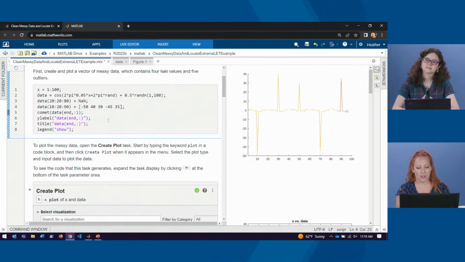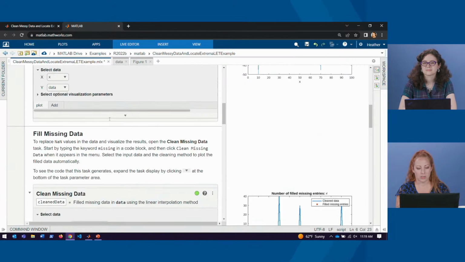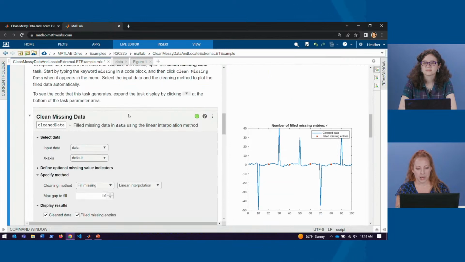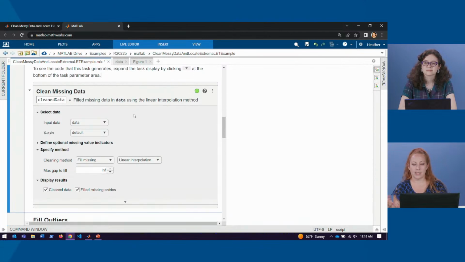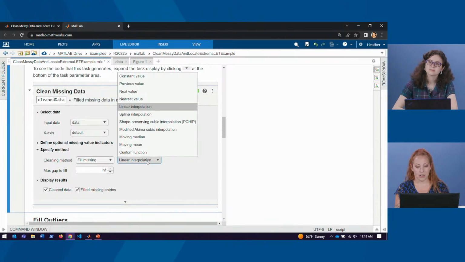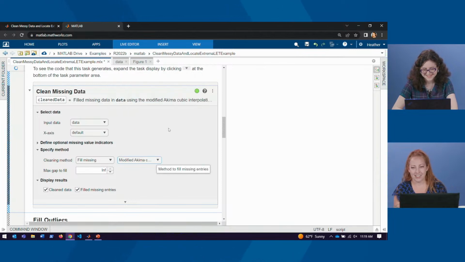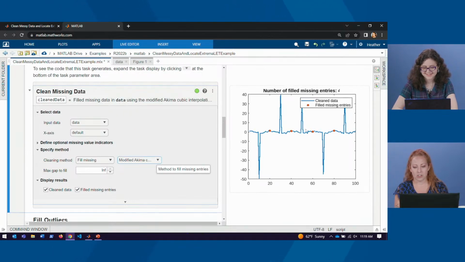All right, so that was the first crash course there. Here's another, since we added those NaNs, let me get rid of this. This is just more examples of the Live Editor tasks. For example, for that missing data, those not a numbers, how do I want to fill those? Do we want PCHIP or modified Akima cubic interpolation? I like Makima. This lets you explore and visualize immediately, and see which ones are being filled.